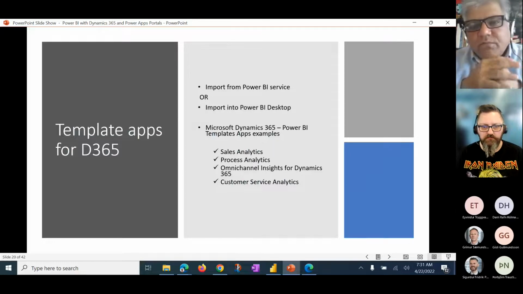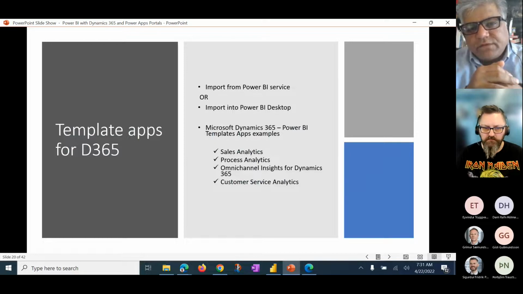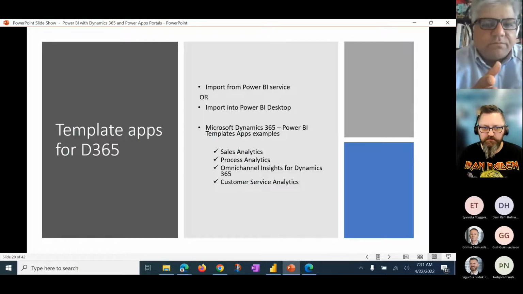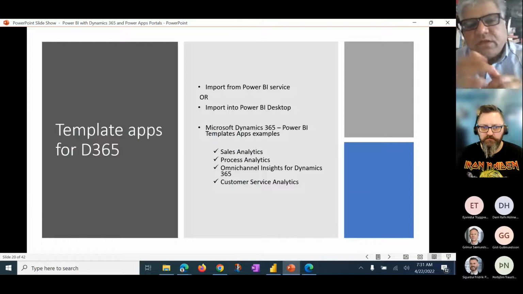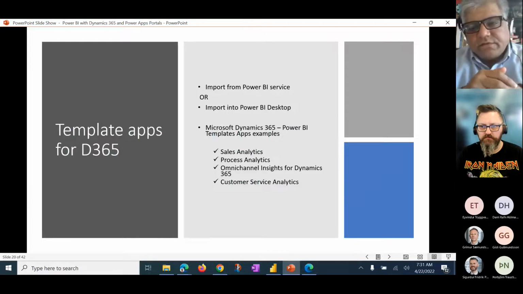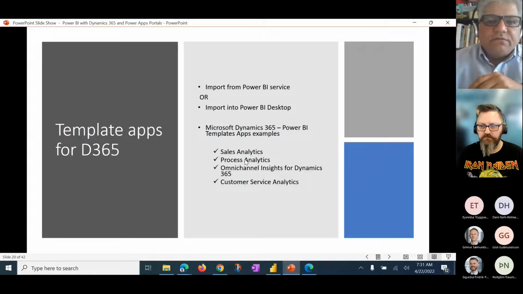What Microsoft has done is provide some free template apps for Dynamics 365 that you can use to see the capabilities of Power BI, and why it is a better visualization tool than using the out-of-the-box Dynamics 365 dashboards, right? Some of the apps Microsoft has provided are sales analytics, process analytics, omni-channel insights for Dynamics 365, and customer service analytics.